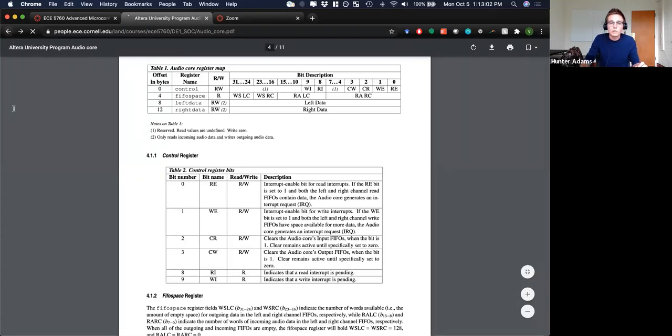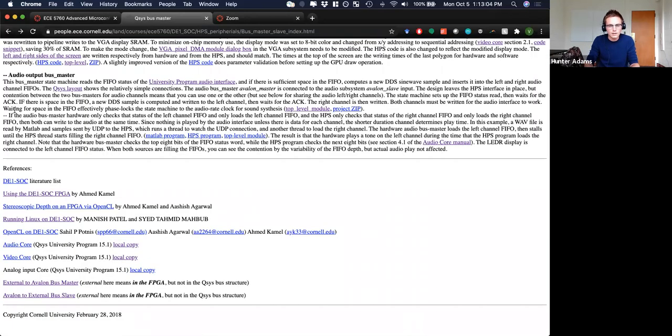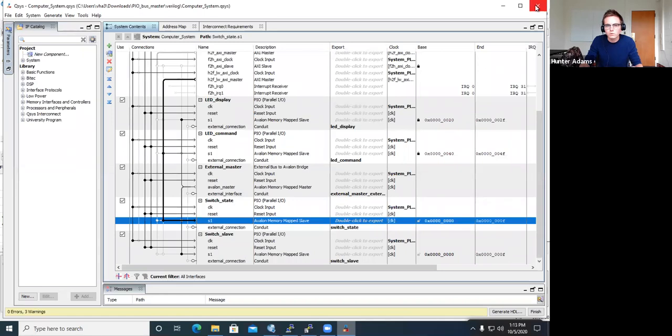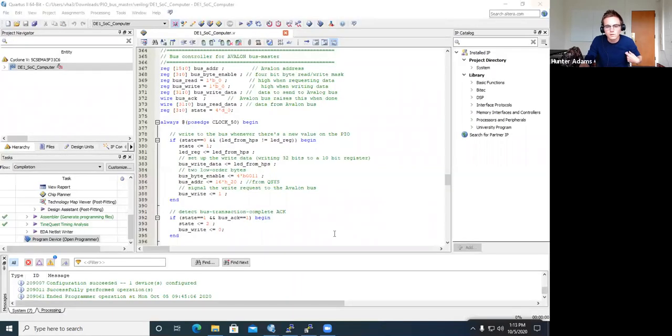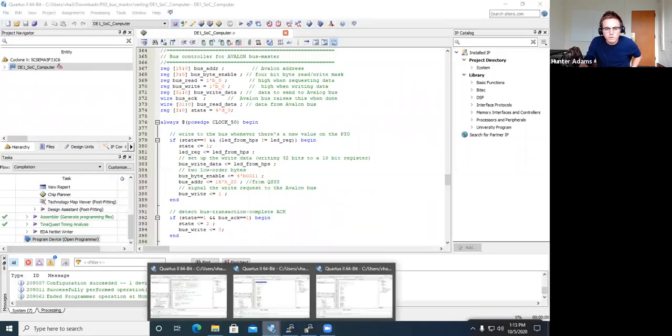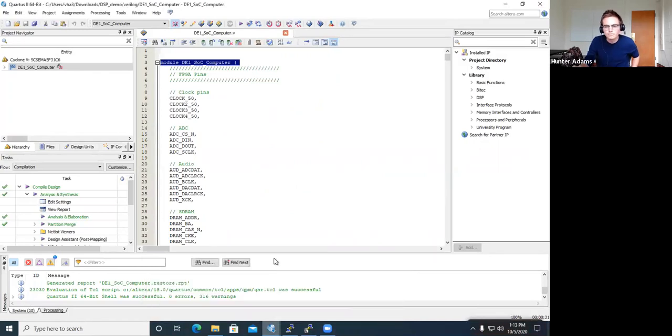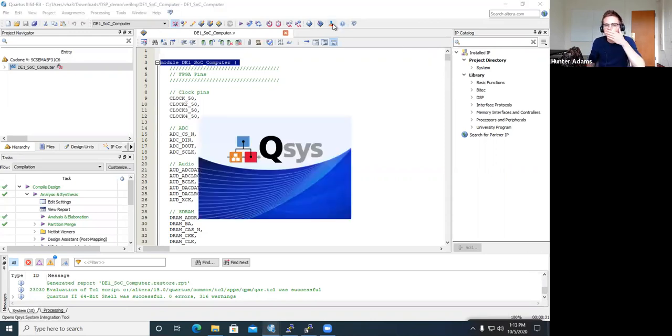Okay, so then we can consider what a bus master for controlling this module would look like. Going to close this and move to the DSP demo. This is the demo I showed you where it creates different tunes. We played a few tunes through the Zoom interface. And we'll look at the QSys for this particular project.